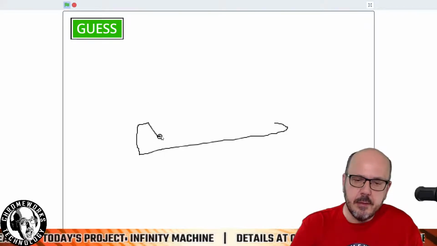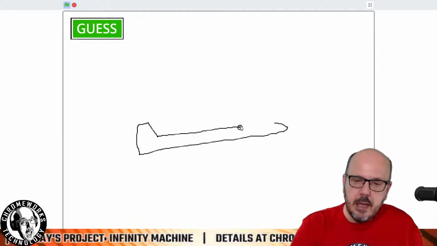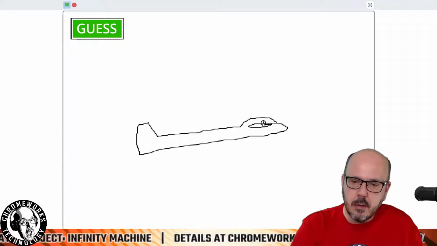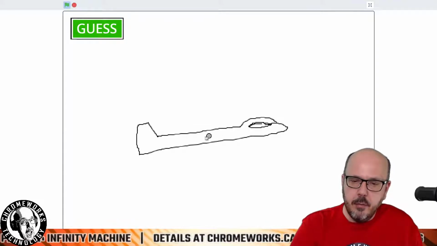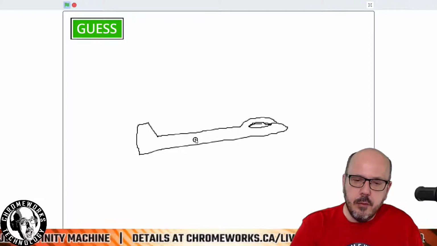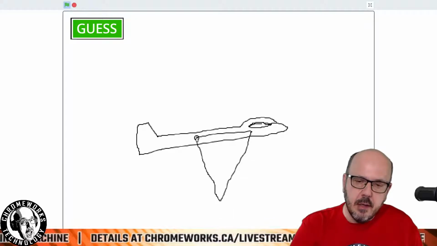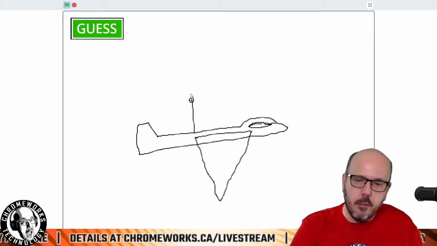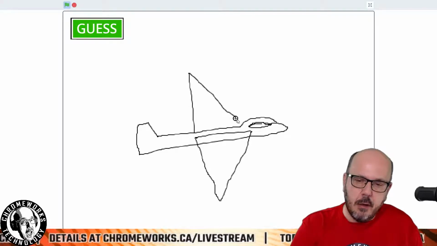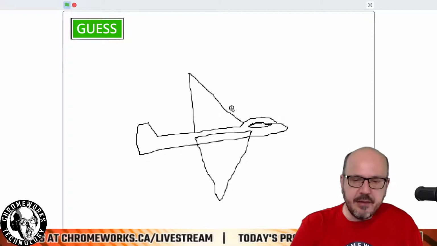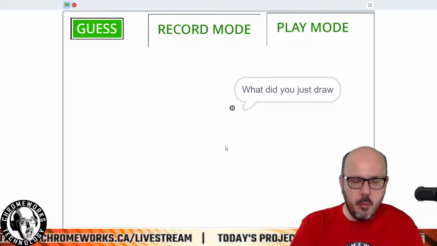Just like that, and maybe draw a little cockpit up at the beginning here. Not the world's best airplane, and then we'll draw some wings. We'll make this like a jet plane. I think those wings are probably too far forward, eh? I never claimed to be an artist, dudes. All right, there we go. There's our airplane. Now I hit the X key to stop, and it's asking me what did I just draw.